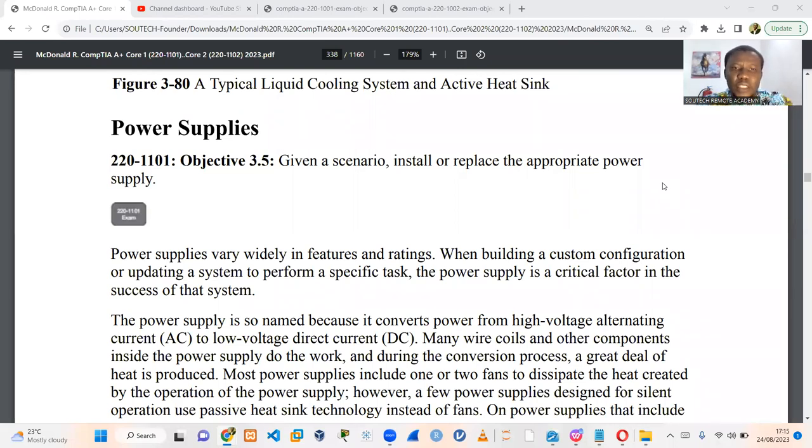This is the CompTIA two core-based exams. That's the Core 1 and the Core 2 exams. I think this should be series six of the training. In the last section, we talked about CPU, we talked about motherboard, we talked about form factors. And today we're going to be looking at power supplies.